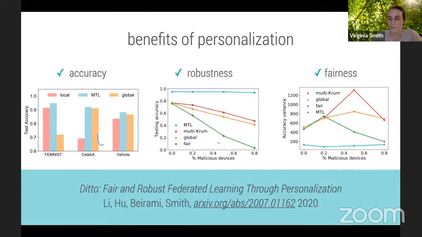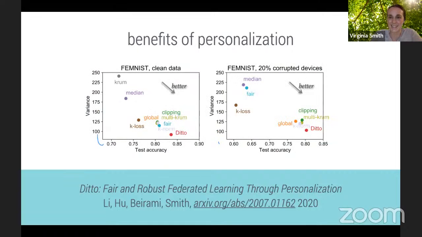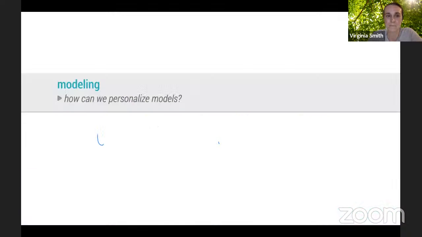Okay, this is just showing, across both of these axes of accuracy and fairness, that this particular objective, Ditto, can achieve both of these things simultaneously, which again, I think in practice, you don't care about just one of these constraints at once. You often care about all of them simultaneously.